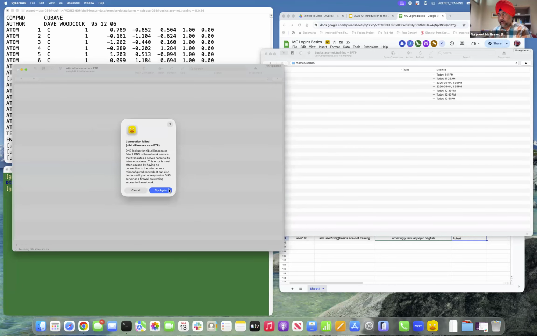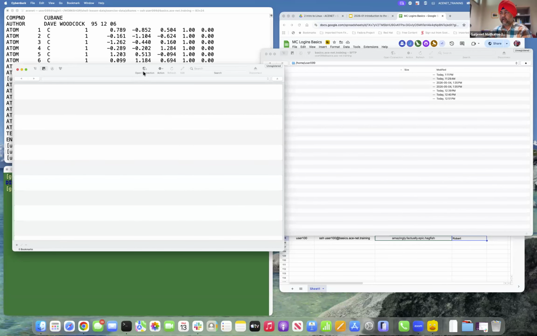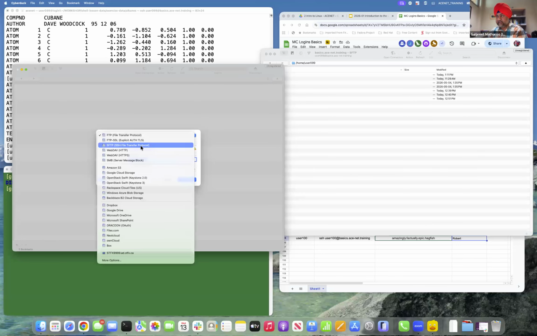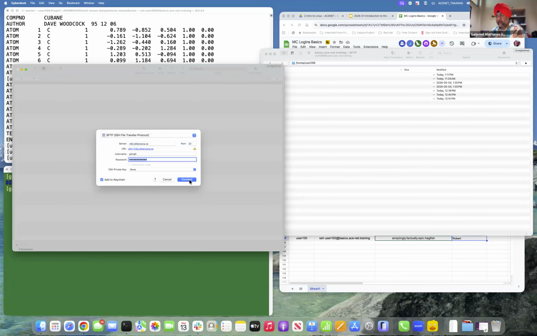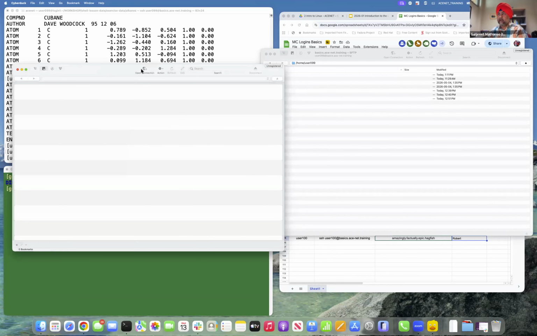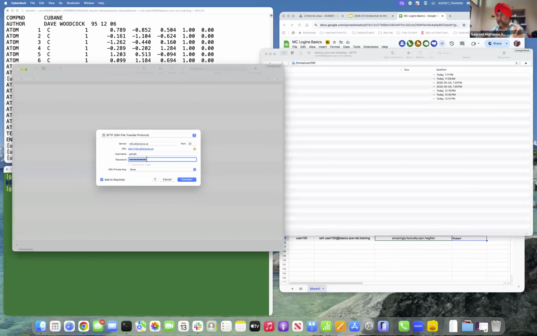Oops, sorry. It's because I was not using SFTP here. I was just using FTP. So SFTP, and let me connect it now. I'll try one more time there. Let me see.